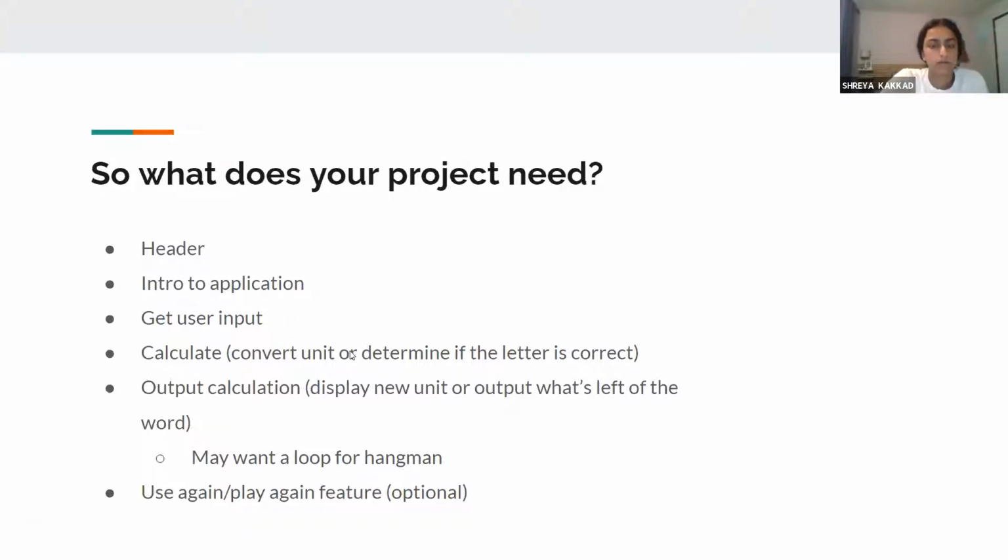And then you want to calculate it. So in this case, that'd be like converting the unit from seconds to hours, or determining if the letter is correct for Hangman. So like, is the letter A there? And then you want to output your calculation. So you want to say the new unit, or in Hangman, you'd probably want to use a loop because you want to keep outputting what's left of the word. So say they guess the letter A, you want to replace every star, or however you want to do the dashes in Hangman, with the letter A. So your calculation would be outputting whatever's left of the word. And then if you want some sort of plug in feature.